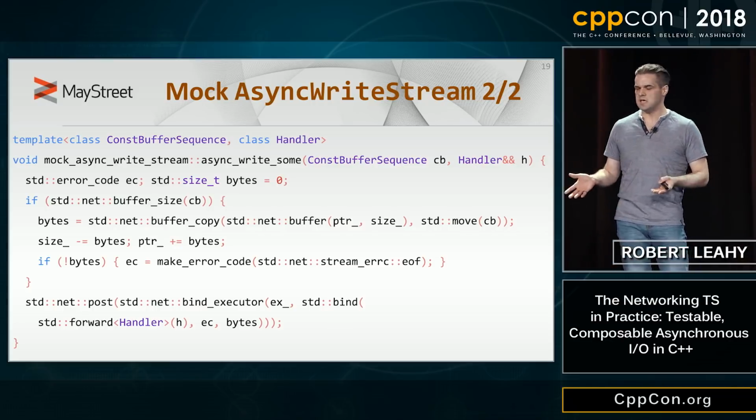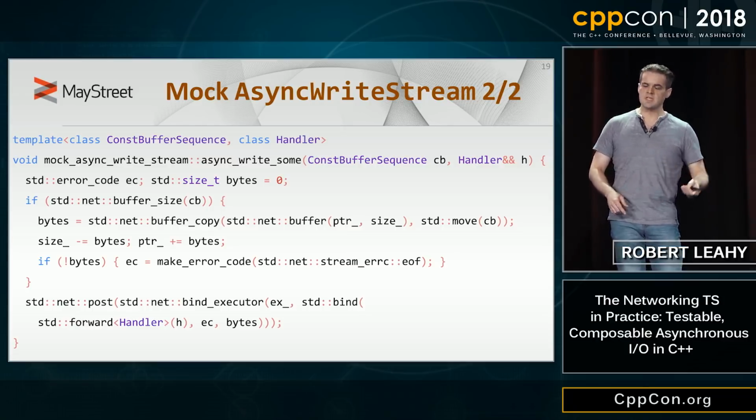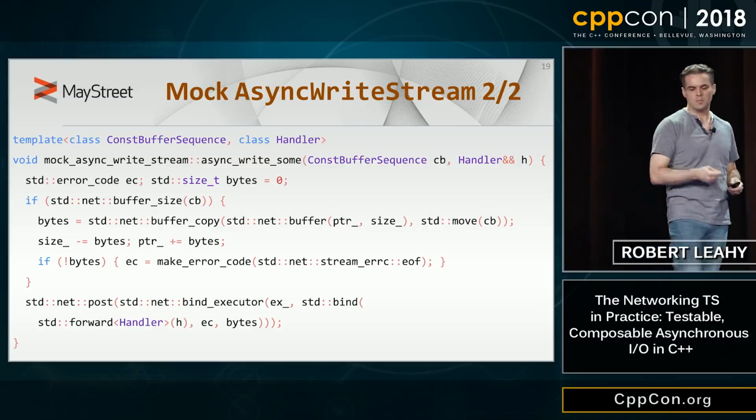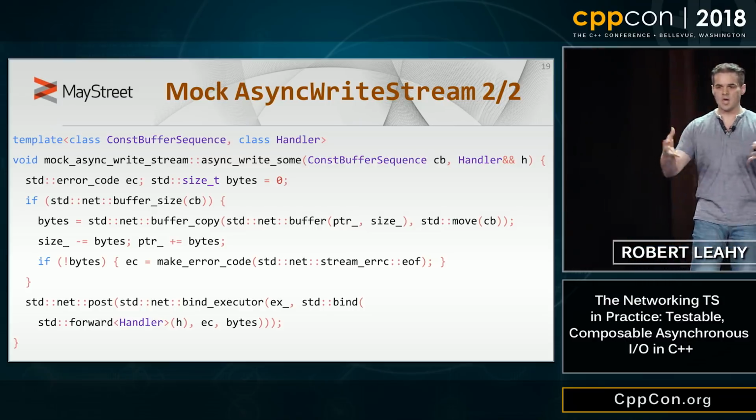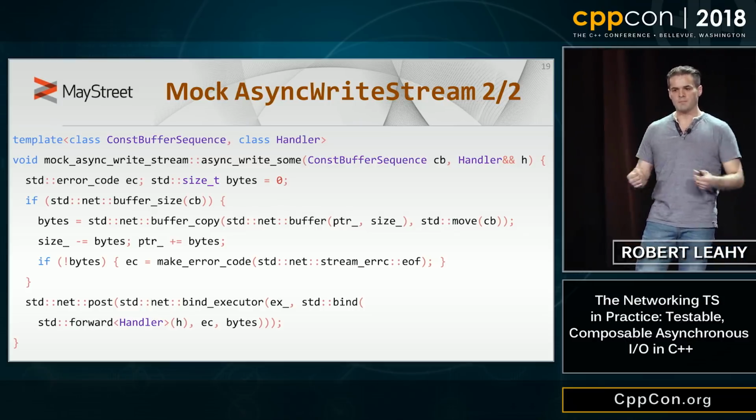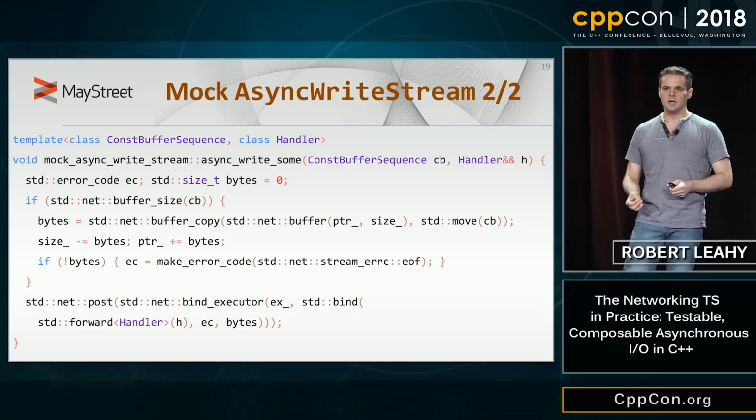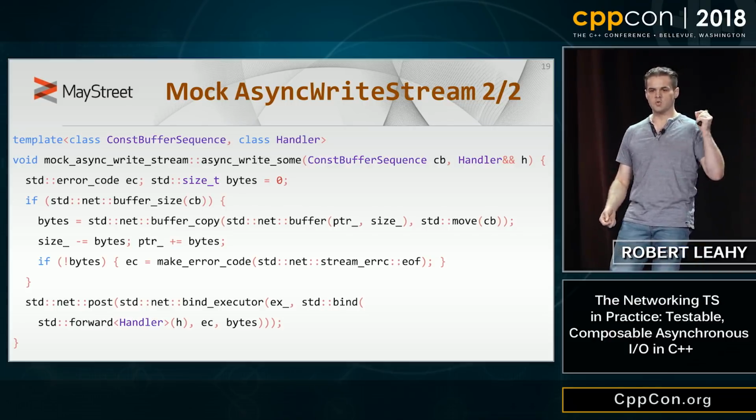If we didn't succeed in writing any bytes, that must mean that our buffer is empty, which means it's the end of file, so we report that error. Then we package up all these values we prepared, and we bind them along with the completion handler into an executor, and then we use post to submit it for execution.